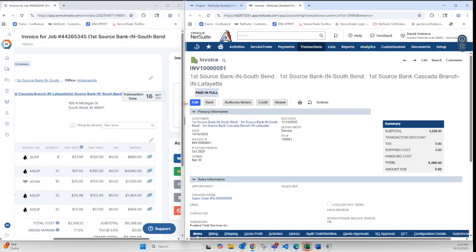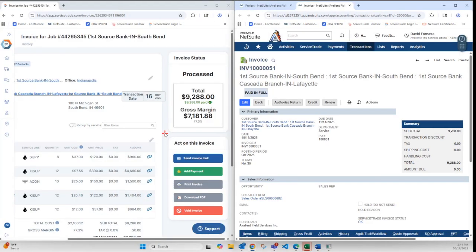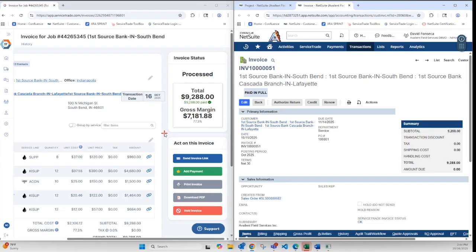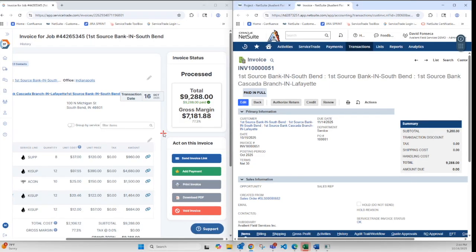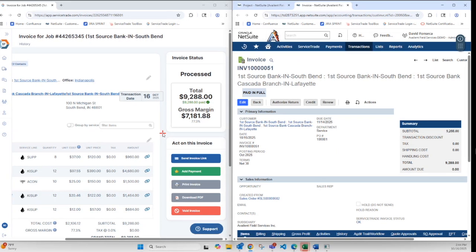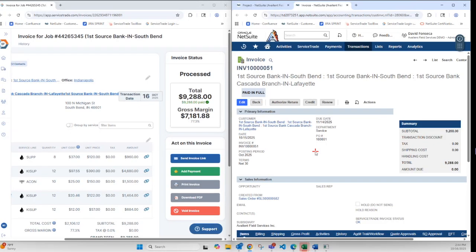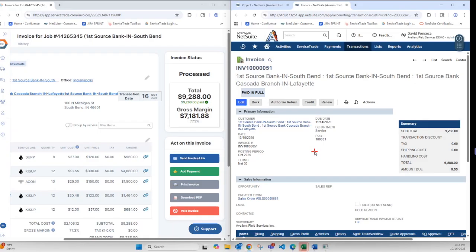Now that we've got our invoice ready to be paid, you can take payment in either system, regardless of where the invoice came from. Meaning, if you have an invoice that was generated in ServiceTrade and pushed to NetSuite, you can accept payment back in ServiceTrade, or you can accept payment back in NetSuite, and vice versa for invoices generated in NetSuite. And this isn't a setting that you have to pick one and roll with. You can pay this invoice in NetSuite, and then the very next invoice you can pay in ServiceTrade without having to toggle any settings or change any preferences.